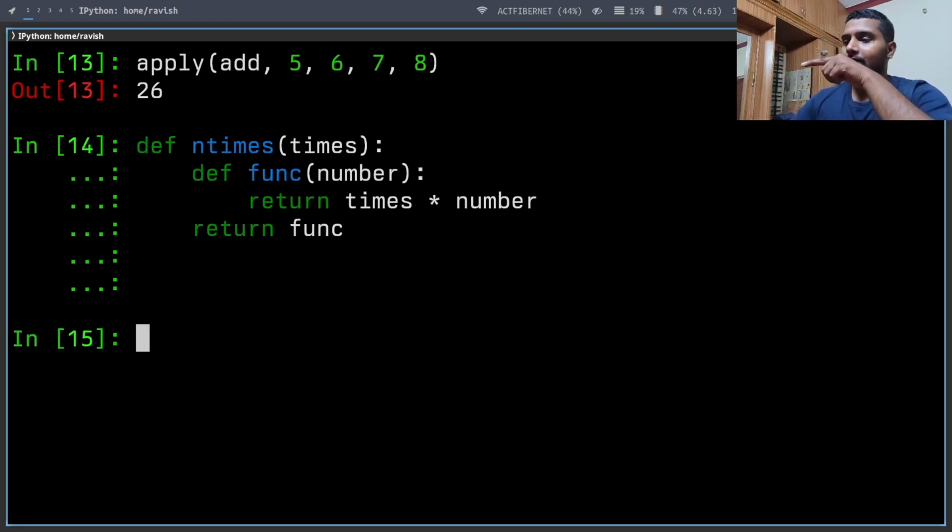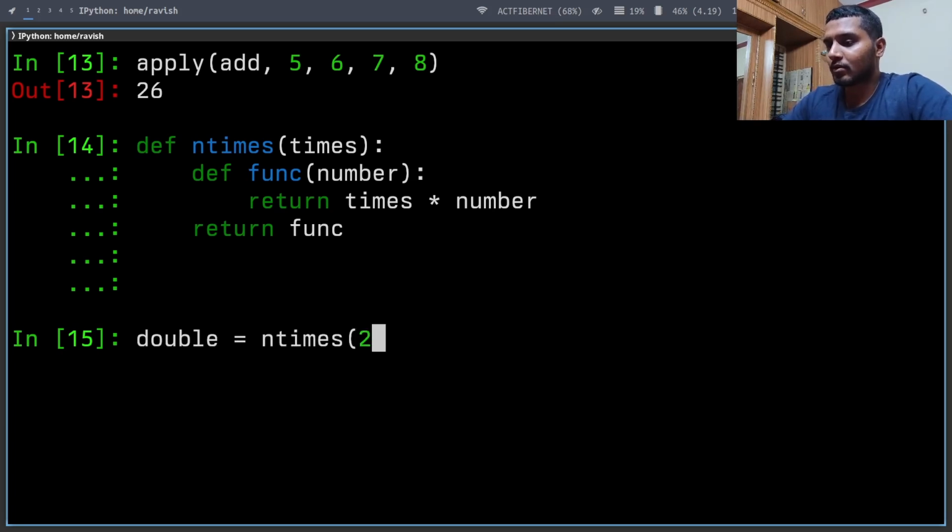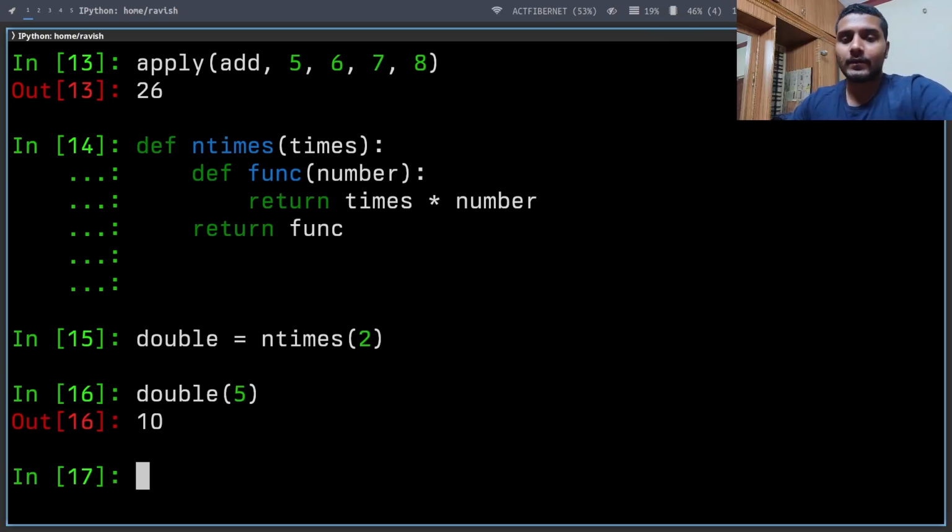So what I did there is I take n times as an input and a function that returns a function that takes a number and it multiplies with that times, and the n times returns that function, so you can use the function later on. So double equals n times of 2, so it multiplies with 2 for the number that we pass to double. And when we call double with 5, we get 10. So this is higher order functions.